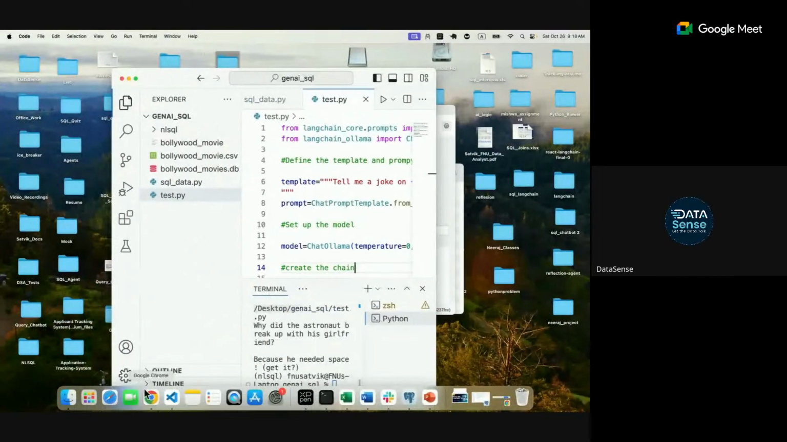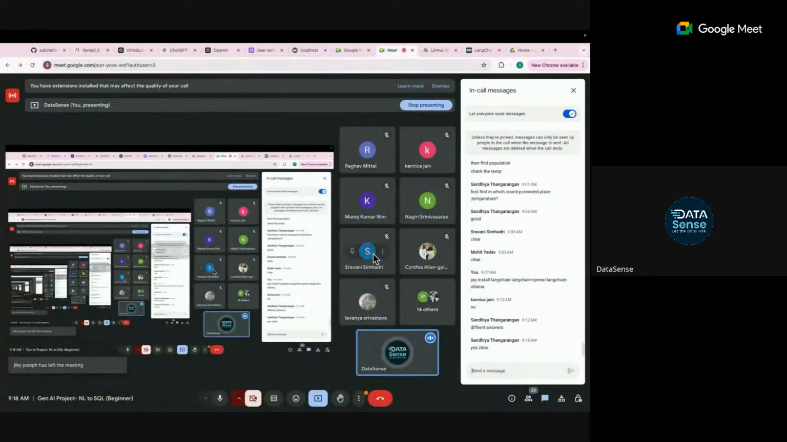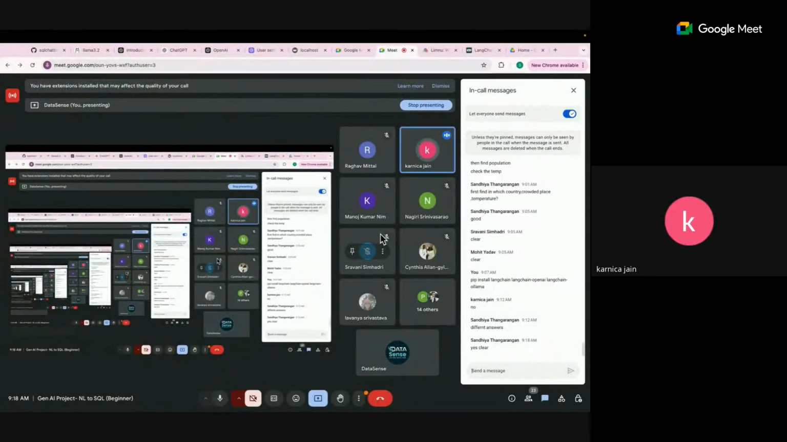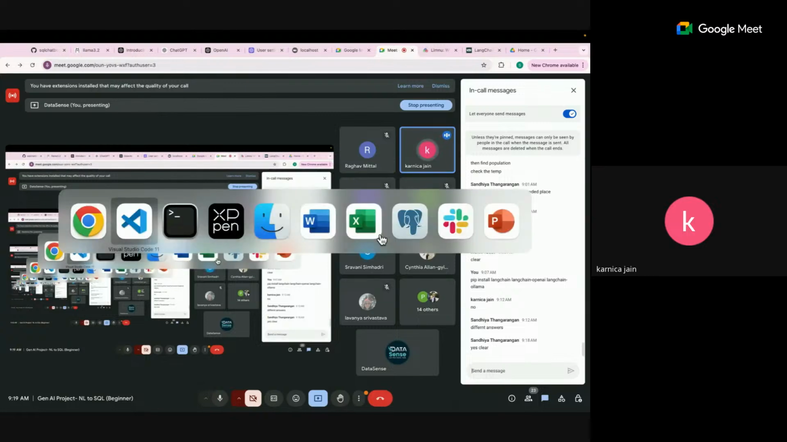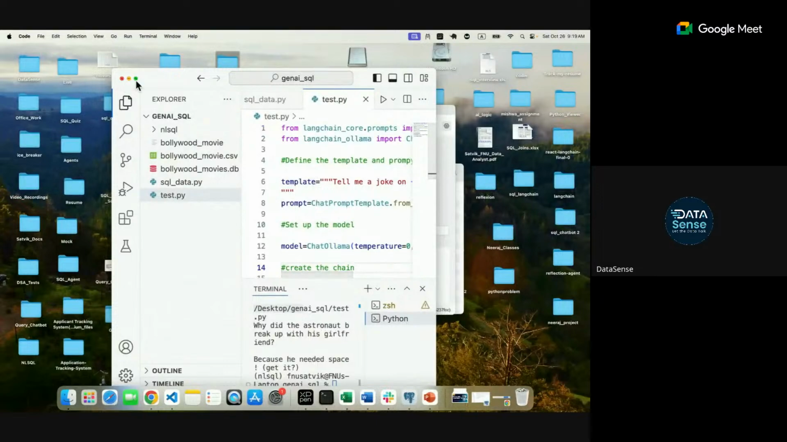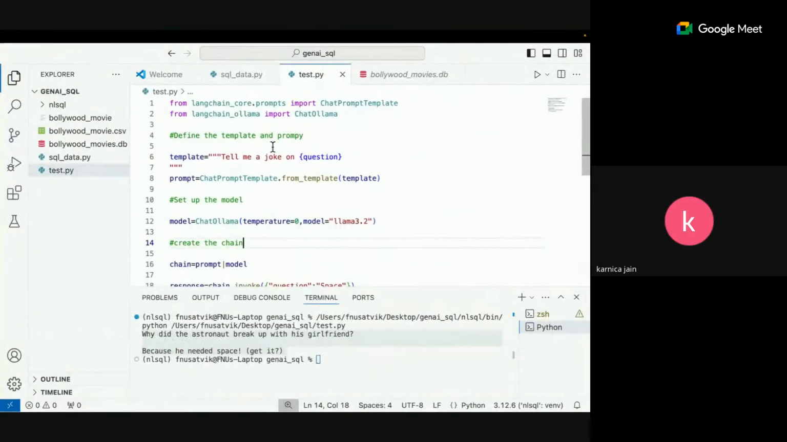Guys, any question before I move to OpenAI? Can you quickly repeat the commands covered here? Which commands? From template. If you can roughly explain again. You want me to? Yeah. So let me explain this code.